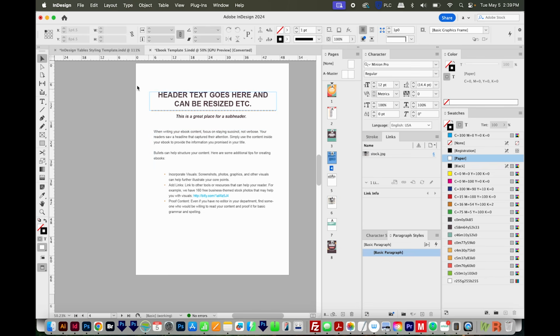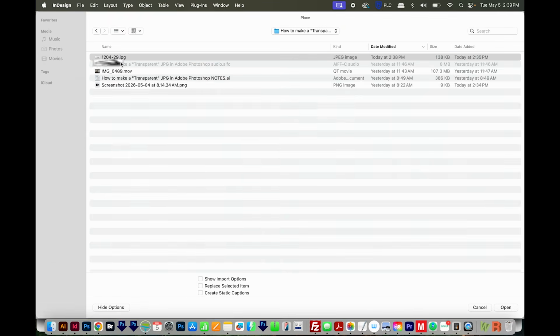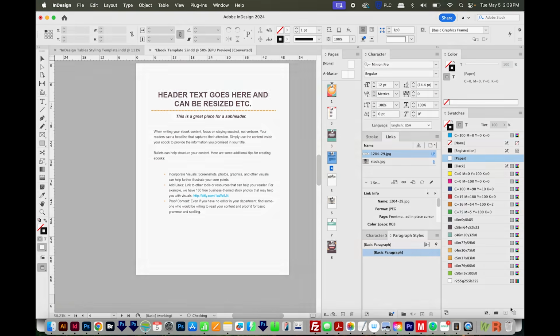So now I'm here in InDesign. I want to show you how this works. I'll place the JPEG that I was just working on. So I'll go to File, Place, and here it is. I'll open it. I'm just going to put it on top of these words so we can tell what's happening with the background.